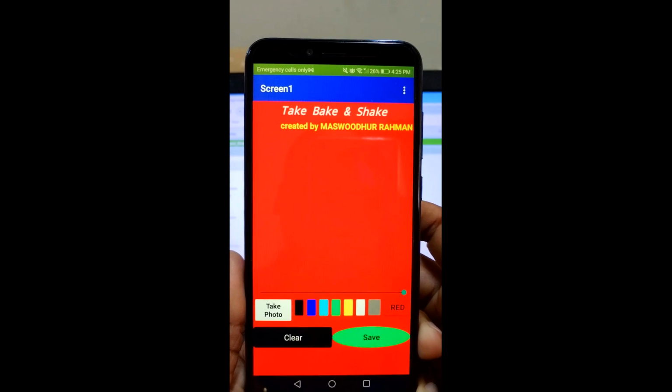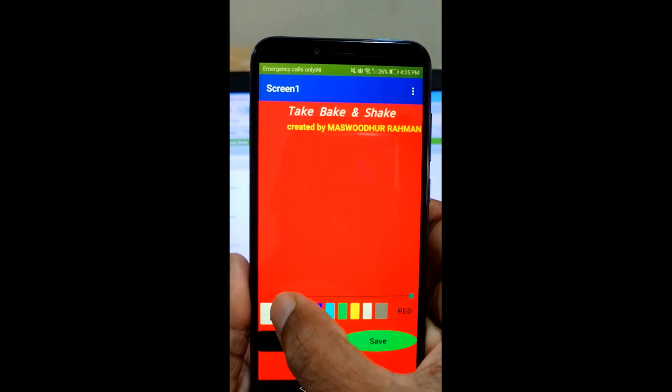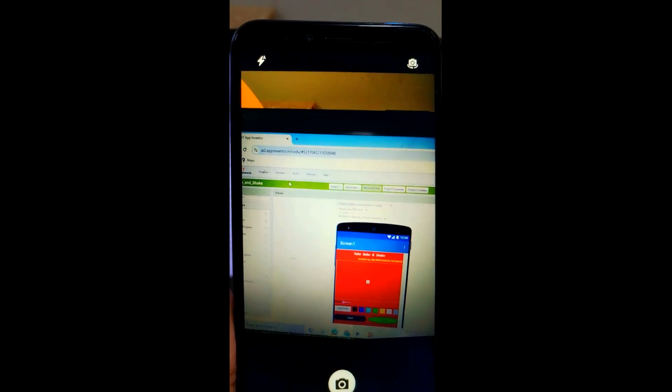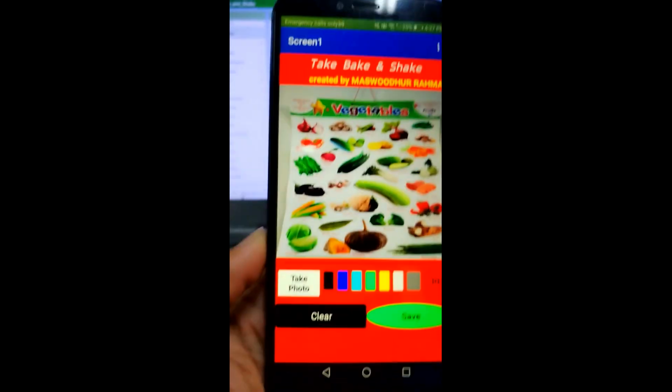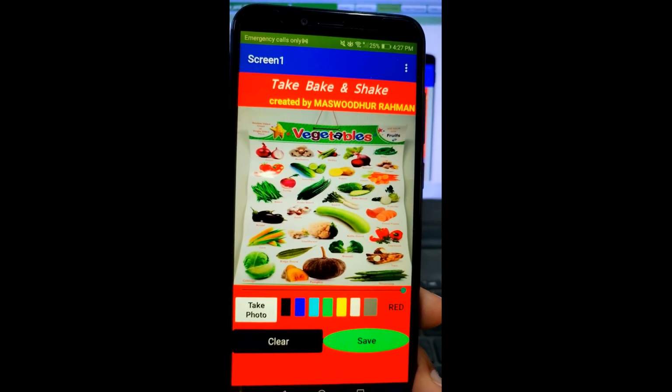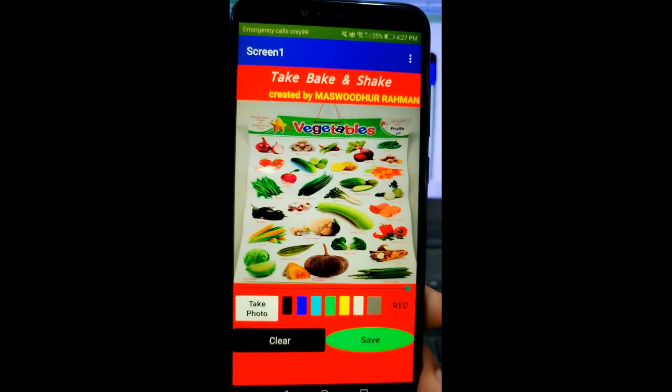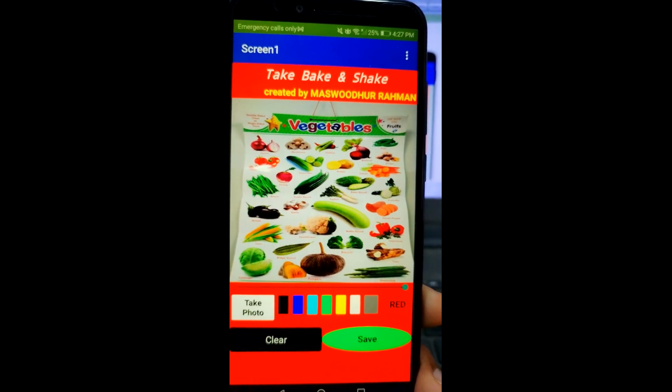First of all, you need to take a photo. For that, click take photo. You can see that the mobile phone's camera will open. I have taken the picture of the chart. So now click this, and that picture will be applied on the canvas. Now you can do whatever editing you need to do.